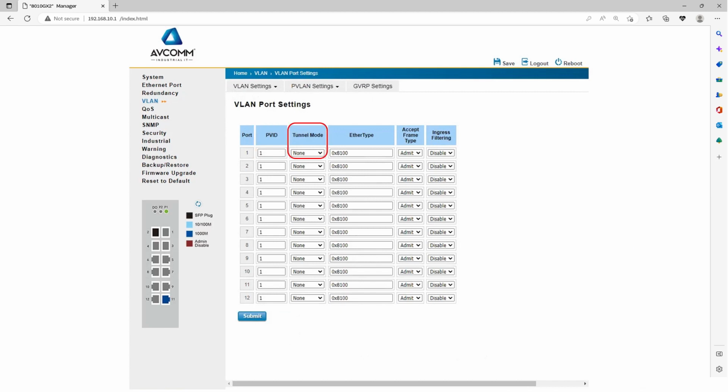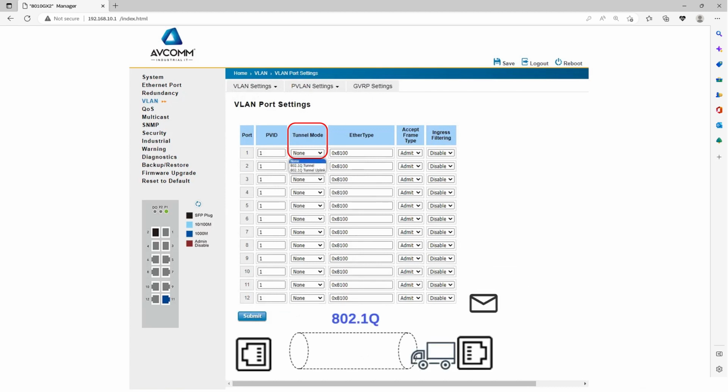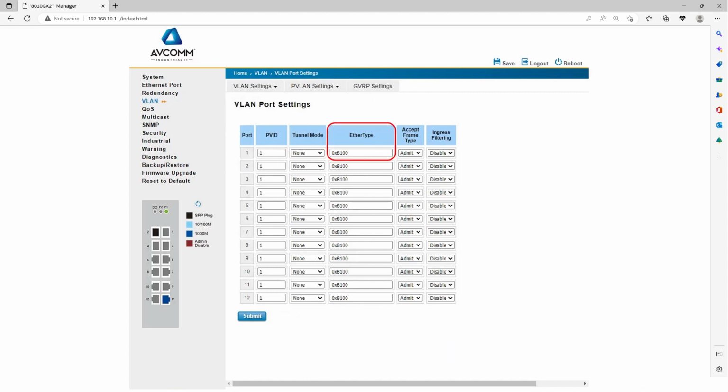Tunnel mode can encapsulate data in a tunnel through the 802.1Q protocol when transferring data from one port to another, to provide greater security. Ether type represents the network mode, which can meet the needs of special packet types. It is not recommended to modify this setting for normal use.